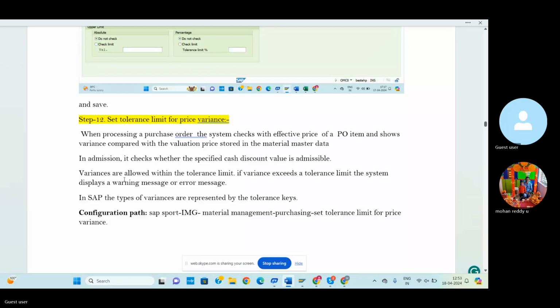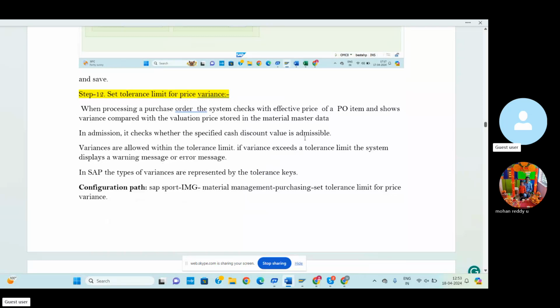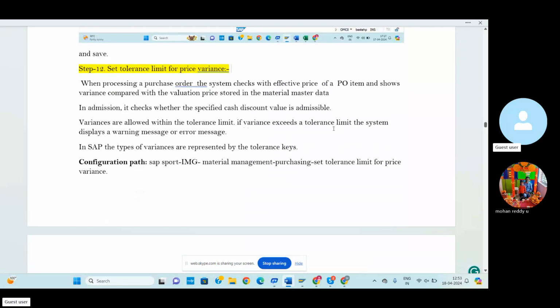So in addition, it checks whether a specified cash discount value is admissible. సో ఆల్రెడీ ఫిక్స్ చేసిన ప్రైస్ కి ఇది నియర్ బై ఉందా లేదా అనేది చెక్ చేస్తుంది. సో వేరియన్స్ ఆర్ అలౌడ్ విత్ ఇన్ ద టాలరెన్స్ లిమిట్. సో ఇవన్నీ కూడా ద టాలరెన్స్ లిమిట్ బేస్ చేసుకుని ఉంటాయి. సో ఇఫ్ ద వేరియన్స్ ఎక్సీడ్ ద టాలరెన్స్ లిమిట్, ద సిస్టమ్ డిస్ప్లేస్ ద డన్నింగ్ మెసేజ్. సో మనం ఒక ఫిక్స్డ్ ప్రైస్ కన్నా మాక్సిమం ఎక్కువ రేట్ పెట్టుకొని పర్చేజ్ ఇన్వాయిస్ రైస్ చేసినప్పుడు ద సిస్టమ్ విల్ display the error message or warning message. So in SAP system, variances are represented with a tolerance key.